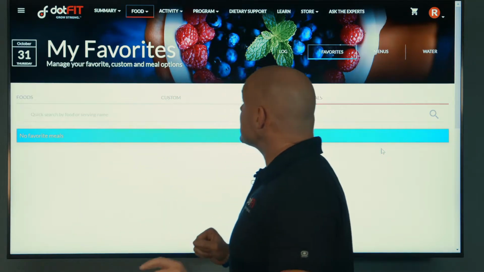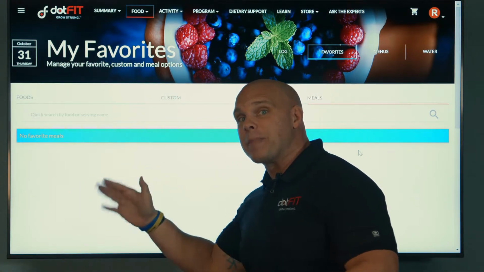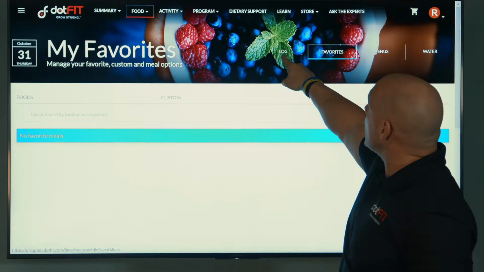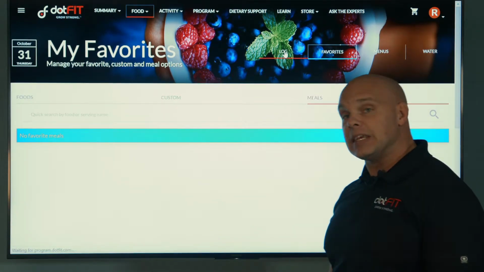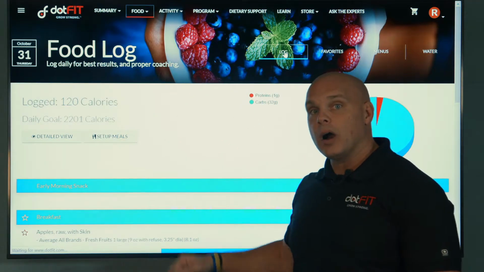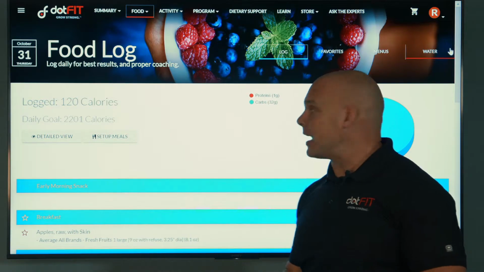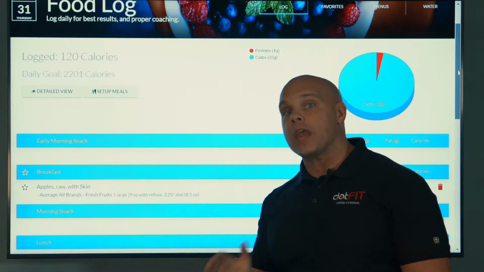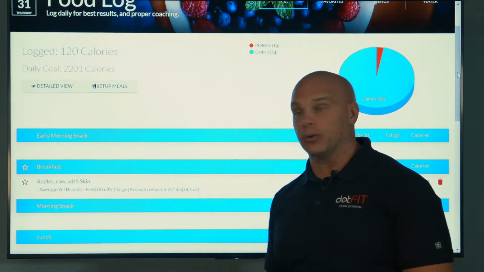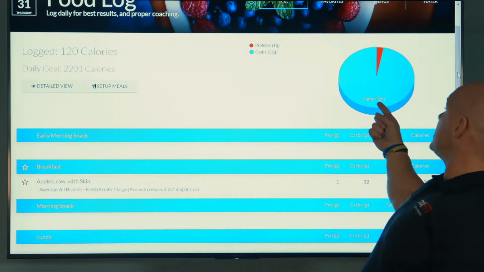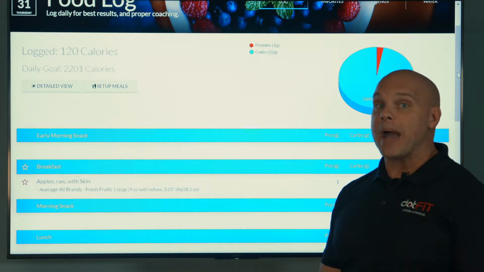Now, next thing we need to do to show you how to make these favorites is this. We're going to come right over here to the log button. When you see the log button, this is going to give you a detailed view of what you've logged that day. And this is the only space right now where we can make our favorite foods and favorite meals. So notice for me here, we've only logged the apple, and if you can even see, we have our pie chart showing us our macronutrients.